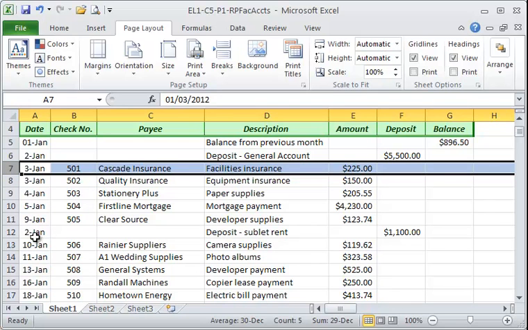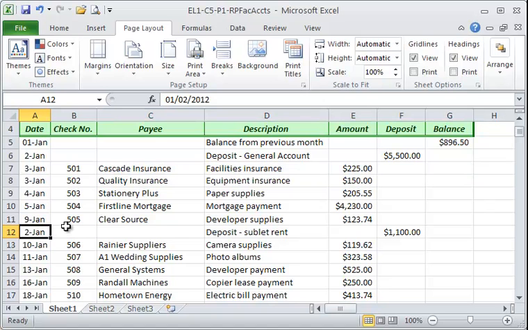Then where the deposit is, they want us to change the date to January 9th. So I'm just going to type in January 9. We'll see what happens there. It automatically formats it like the other cells, which is good.